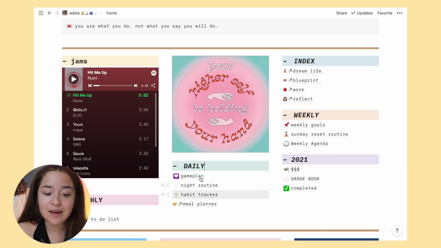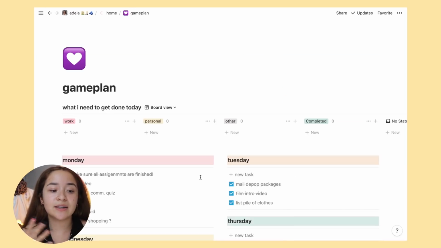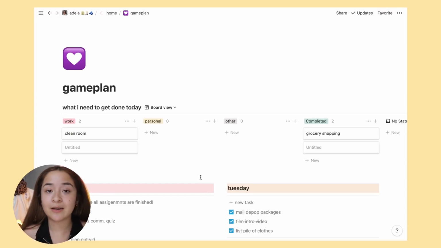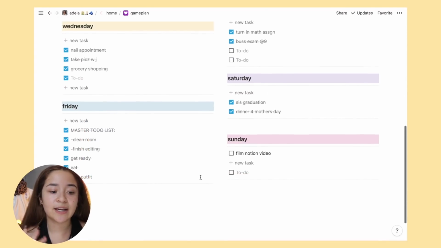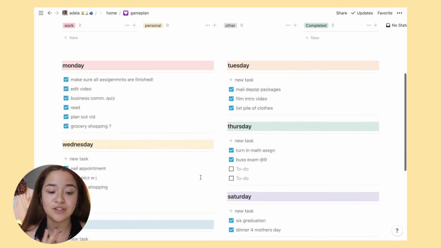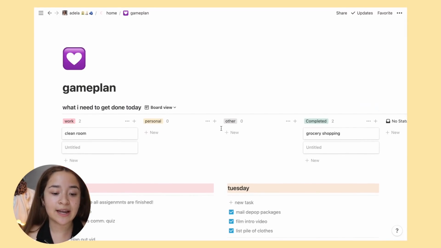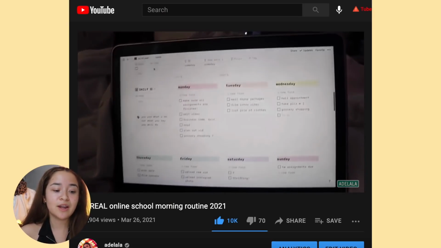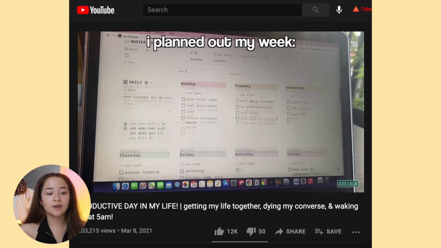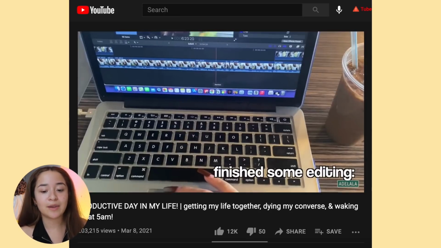So first here we have my game plan, and this is basically my day-to-day game plan. This is where I plan out my day, what I want the day to look like, everything I need to get done, everything I've completed, and all my to-dos. And I also get to plan ahead a little bit and add stuff in that I want myself to do throughout the week. If you guys have watched any of my productive routine videos, you have most likely seen this page because I'm always showing myself updating this and showing how I plan my week here.